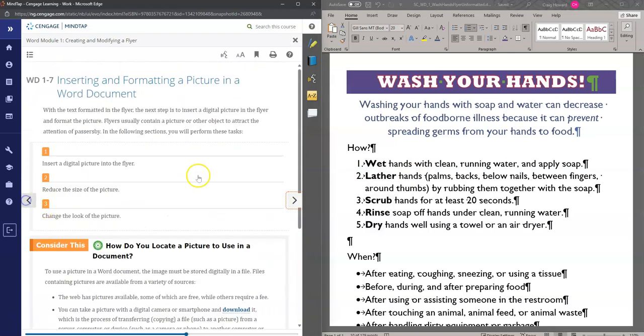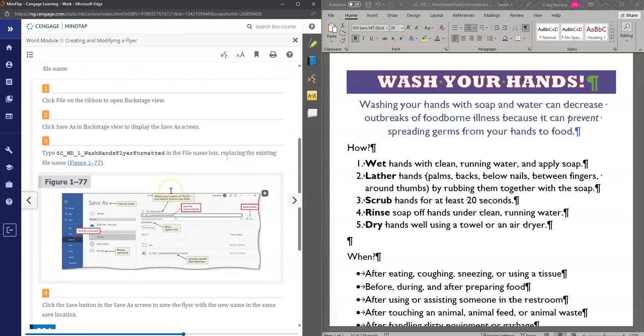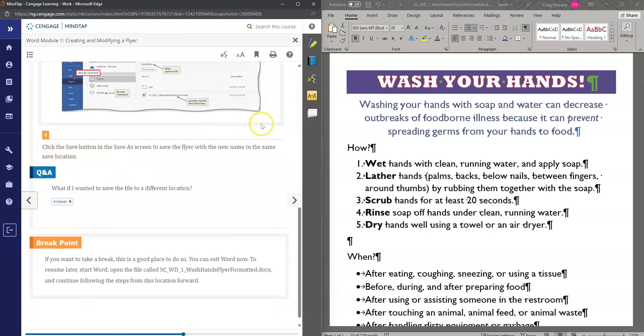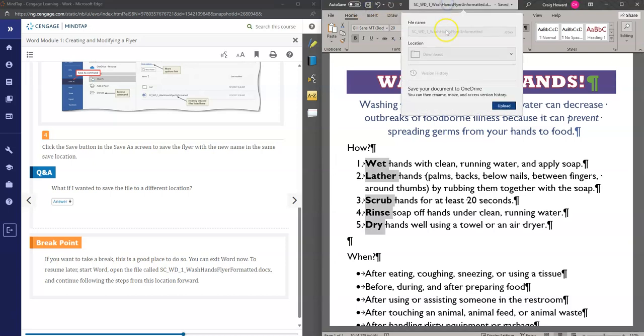So another option, let me back up here. Another option for that is you can hit that save button up here. If you've already saved it, you can click this save button right there. This is just going to show you your information where you're saving it. This is the name of it. This is where it's saved to.